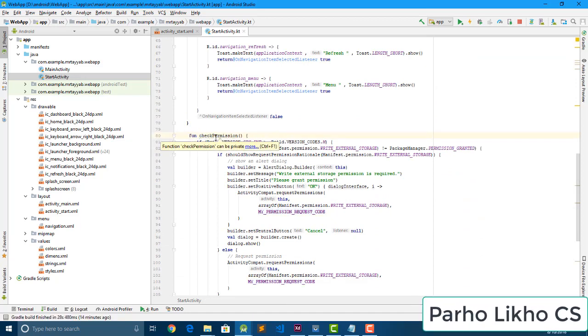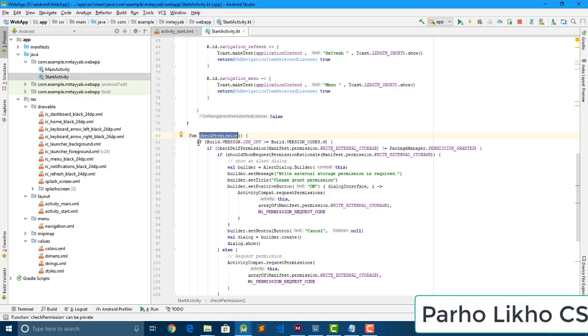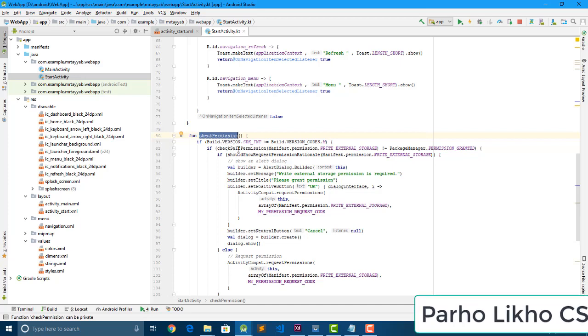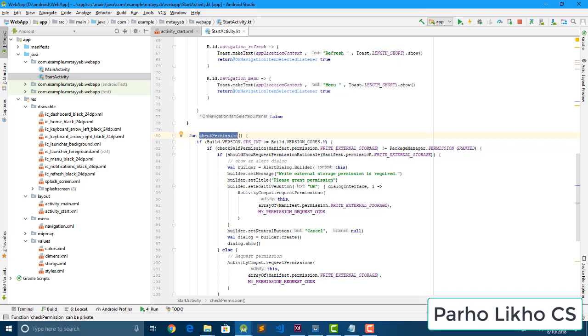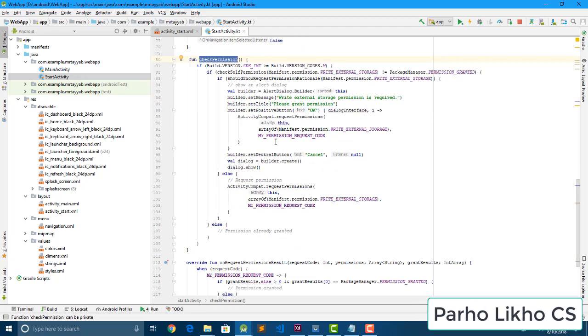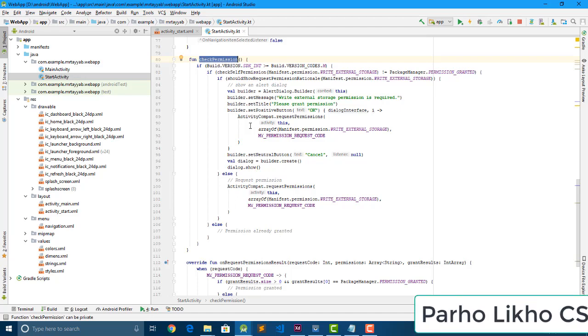I create a function, checkPermission. You can check here: if Build.VERSION.SDK_INT is equal or greater than Marshmallow, then check self permission, Manifest.permission.WRITE_EXTERNAL_STORAGE, and not PackageManager.PERMISSION_GRANTED. You can simply understand. I just build a dialog box. You simply understand everything.